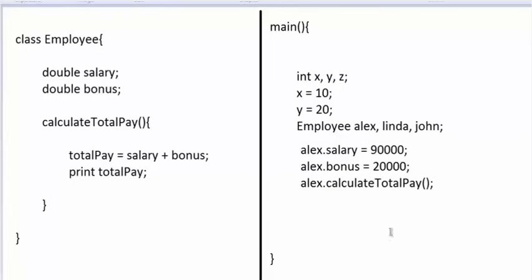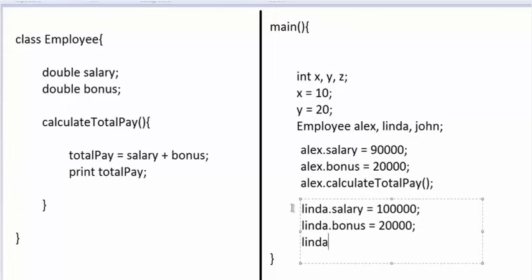Same way for Linda, Linda will have her own employee. That is, Linda is a type of employee, so Linda will have access to her own salary, her own bonus, and she can call her own calculateTotalPay. That is Linda.salary, and Linda can call her own calculateTotalPay.